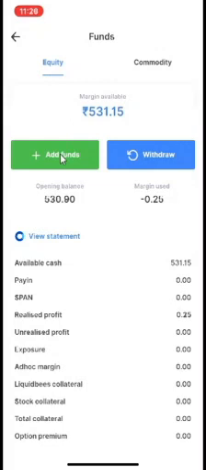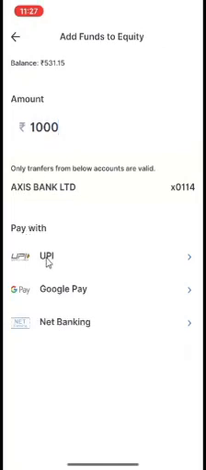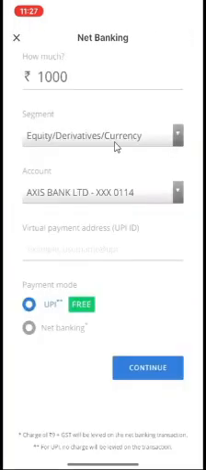Give add funds, enter your amount. If you are paying using UPI, you can select this option. This is for Google Pay and then for net banking. Select equity or commodity and then your bank. If it is UPI, click on UPI and then press continue. If it is net banking, press net banking and then continue. Then you can add your money to the Zerodha account.